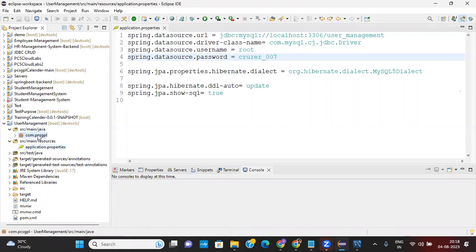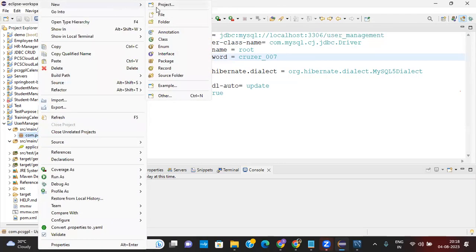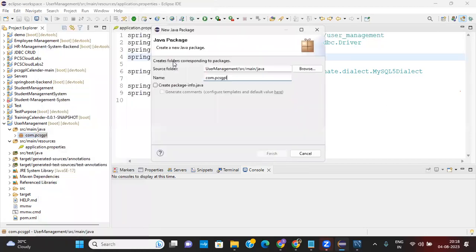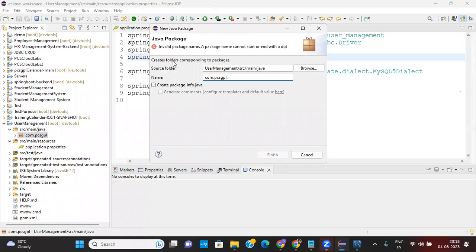So let's try to create one package like entity. Create one entity package, right? Or say model. Model or entity, both are the same thing. Basically, most of the time we prefer entity over model. Model and entities are the same things, but we chose entity over model. Okay, it sounds appropriate.